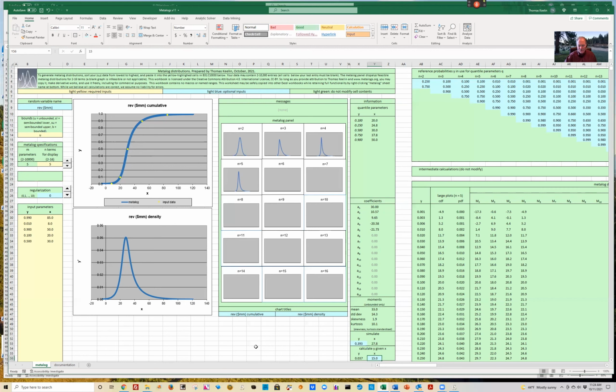So those are the key features of the information displayed in this part of the worksheet. By the way, these A coefficients and these quantile parameters are associated with this 5-term metalog. If I wanted to use a 4-term metalog for this data, I've just used a 4-term metalog. It's a very close approximation. Now you can see that I have 4 A coefficients that are non-zero and 4 quantile parameters. So that's the overall working of this spreadsheet.